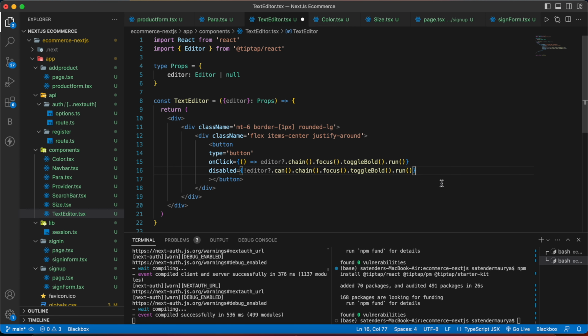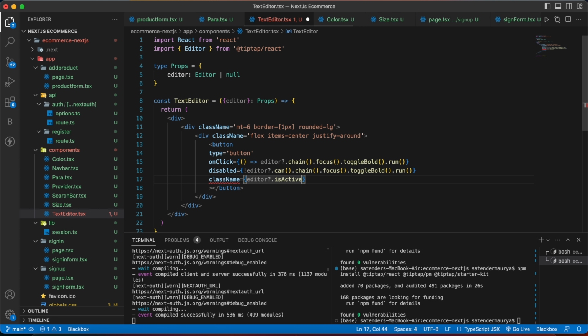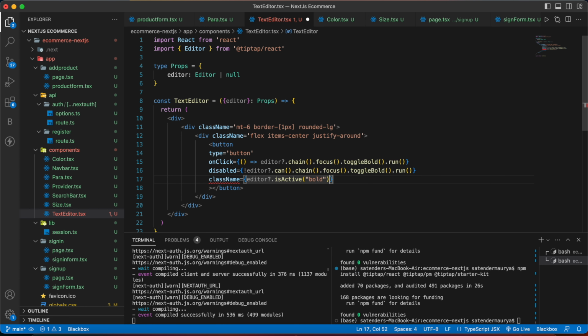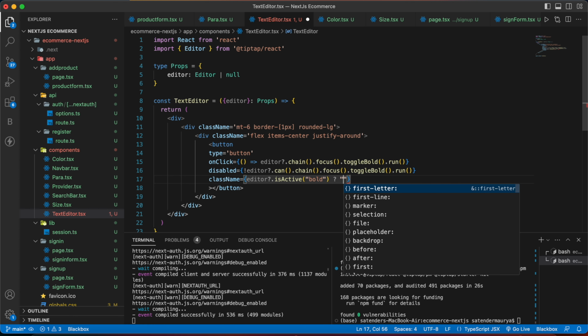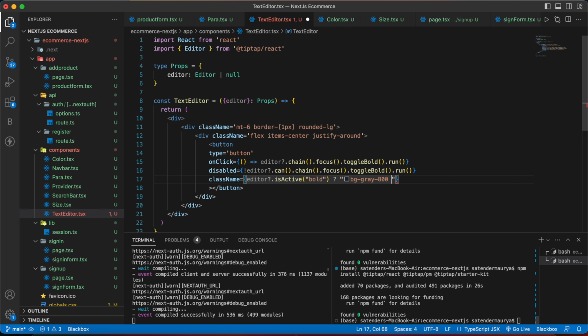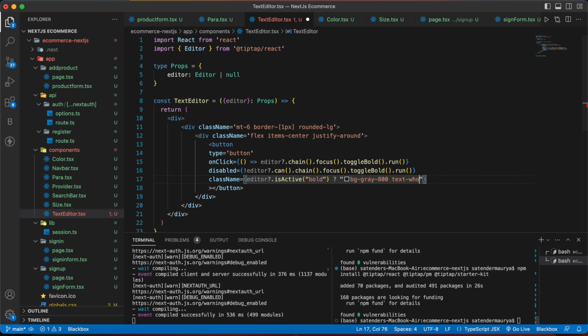Now let's give some classes to this button. So the className, and here if editor.isActive bold, then we are going to give some classes, which will be bg-gray-800 and text-white.